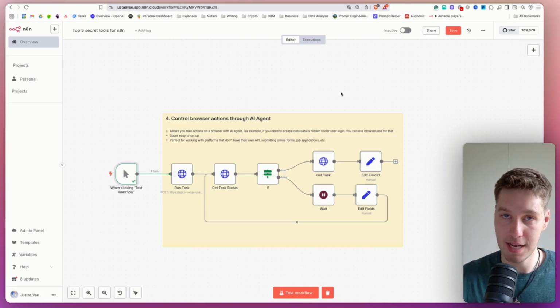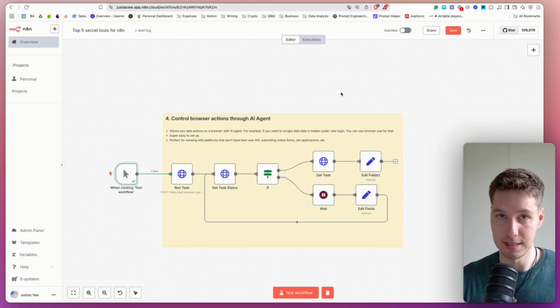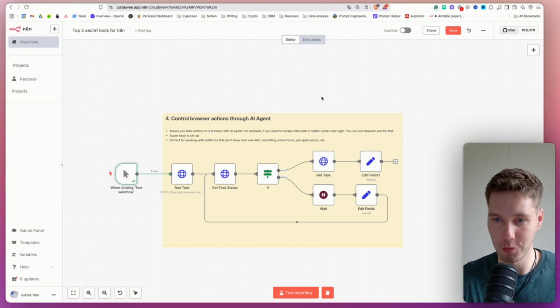And that client paid me $6,000 for that automation. So this is very, very useful. But let's go through it. How do you set it up? How do you make it work?